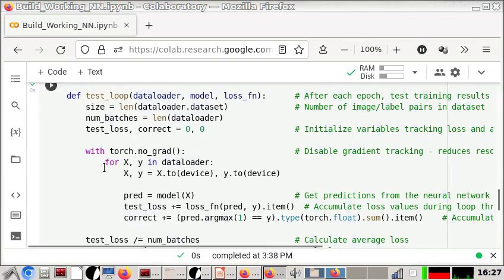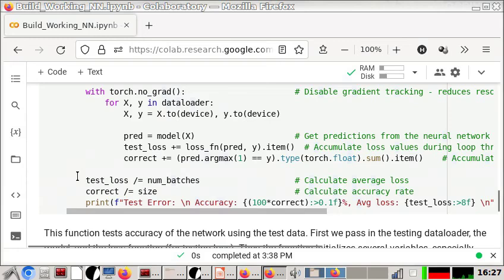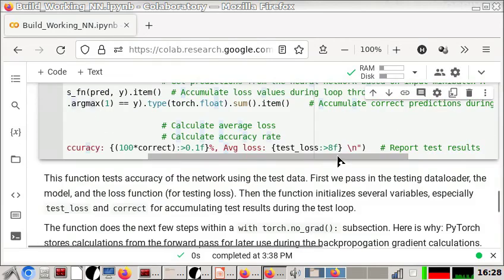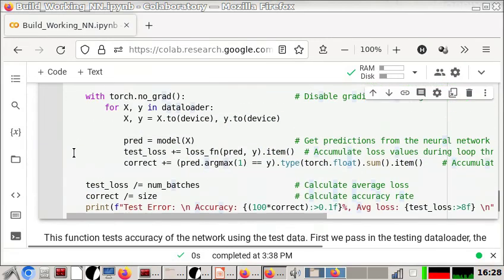Finally, once we've iterated over all the mini batches in the data loader and we leave this for loop and we leave this with torch no-grad subsection, these last few steps calculate the average loss, and this step calculates the percentage of predictions that were correct, and then the average loss and the percent correct are reported and printed to the screen.